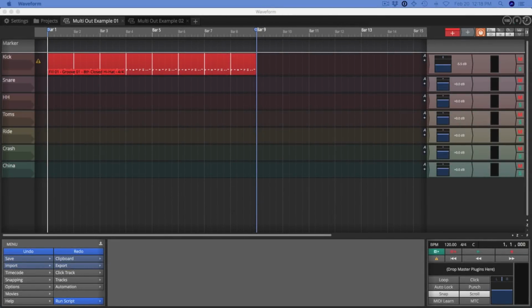I want to show you a cool thing in Waveform version 9. It's much easier to work with multi-output instruments, including drum instruments or something like Contact. Not only can you set it up quicker, but you can save the whole setup and load it instantly when you want to use it again in the future. So I'm going to show you how that works.